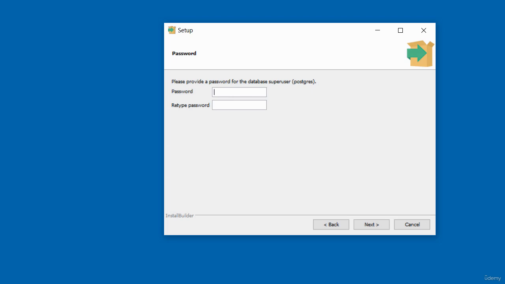So you have to provide a password for the database super user for the Postgres database. So specify a password that you can remember. So this password that you're setting up now is going to be the password for the database super user and service account. So once you've set that up, click on next, and it's specified a port. Please select the port number the server should listen to.